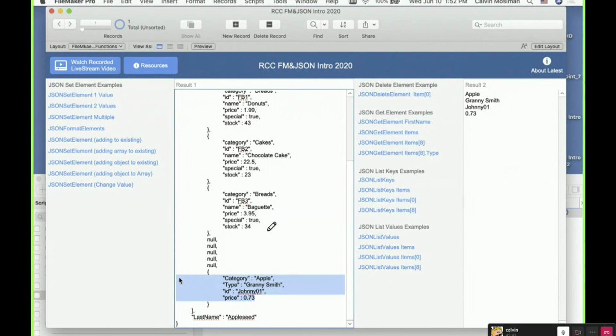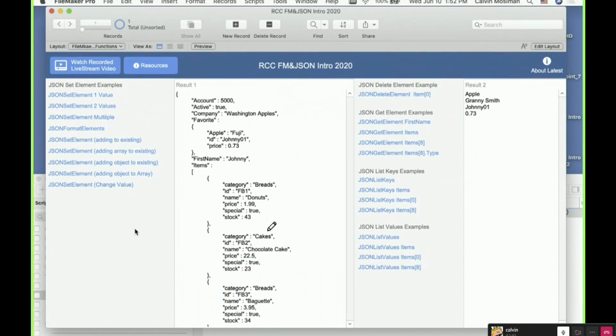So first, we're building our JSON object using the JSON set element and adjusting those elements, and then we prepare it in such a way that we can share it with a different application. And once we submit it to that application, whether it's Twilio, Google, the result will also be a JSON object, and we can manipulate that or read it using these get element, list keys, list values functions. And that way we can not only create JSON objects, but also read and use them for setting fields in our FileMaker apps.